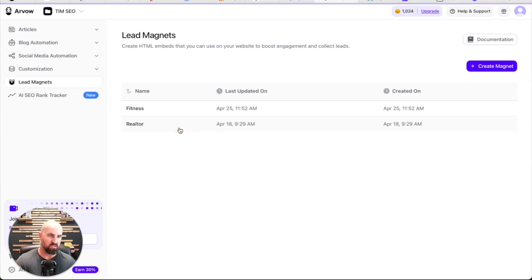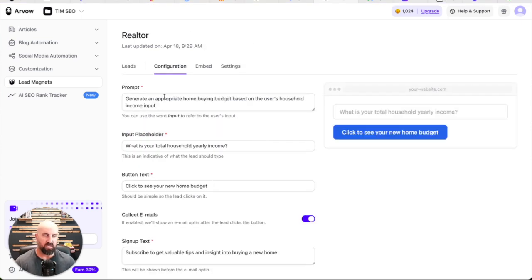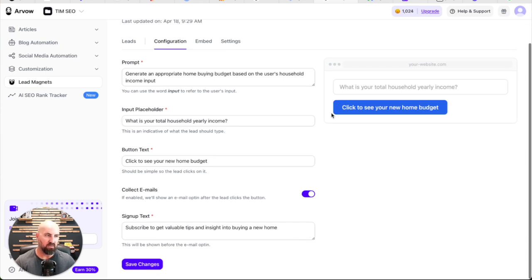Here's one we did for a realtor. And this is how it's set up, to give you an idea. You just have to put the input in, basically what you want AI to generate from what the user puts in. So basically, it's just the outcome that you want to generate. So this was: generate an appropriate home buying budget based on the user's household income input. This is for people that want to see how much they can afford for a house. So that's what the AI will generate. And then the input is just, what is your total household yearly income? That's the question, so people know what to enter here.